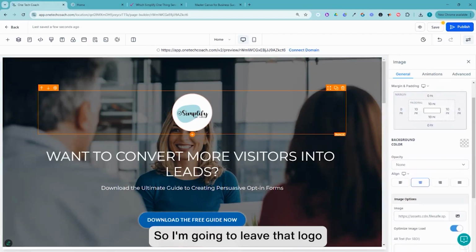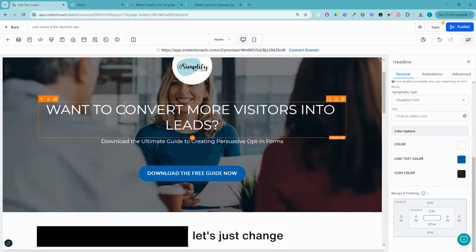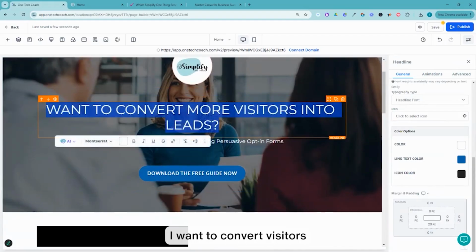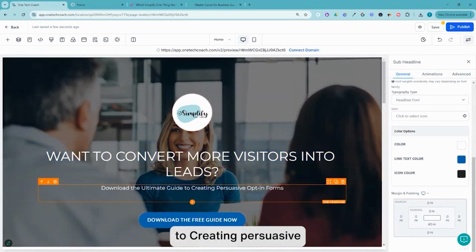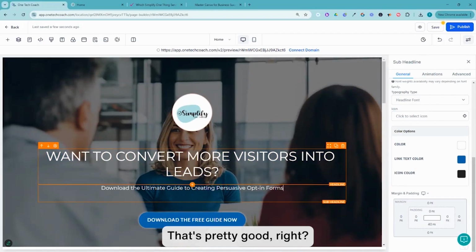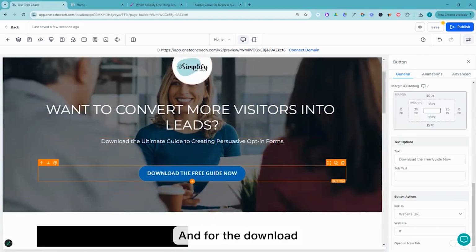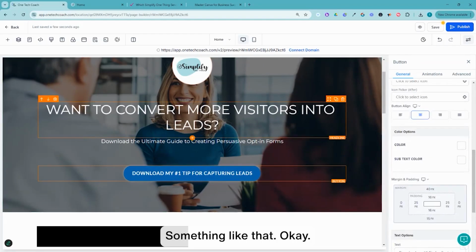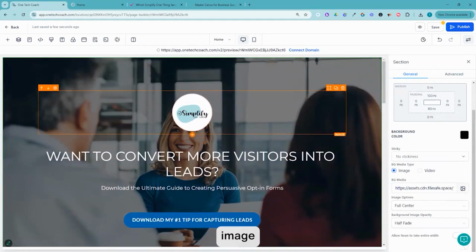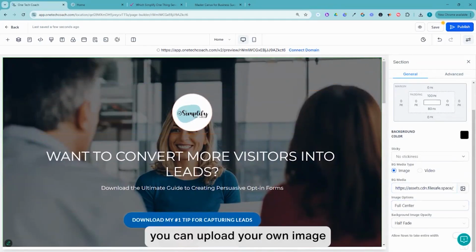Okay, so I'm going to leave that logo here, and over here, let's change this headline to say, want to convert more visitors into leads. That looks fine. Download the ultimate guide to creating persuasive opt-in forms. That's pretty good, right? Let's just go with that. And for the download the free guide, I'm going to change that to say download my number one hack for capturing leads or something like that. Something like that.